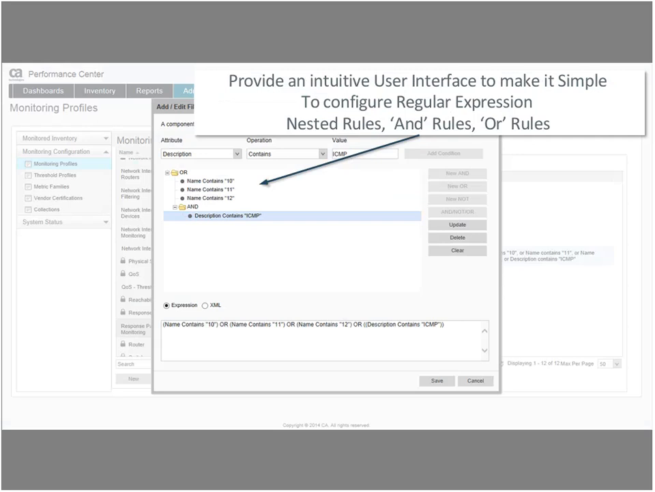And then the real improvement here is when I go into that filter, the team designed a very intuitive user interface to make it easier to configure really powerful regular expressions. You can have nested rules, you can have multiple ands, multiple ors. You can not only use the UI to build out the regular expression, down below you can see the expression itself in string format, or you can see what it would look like in XML, because this is also something that you could feed into the system through our RESTful API.